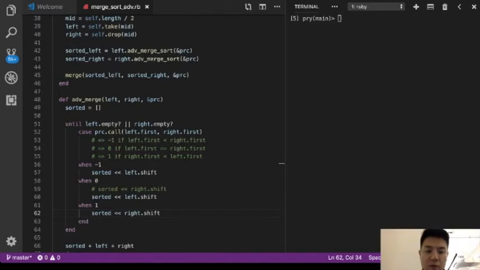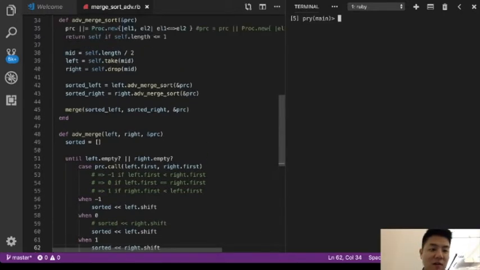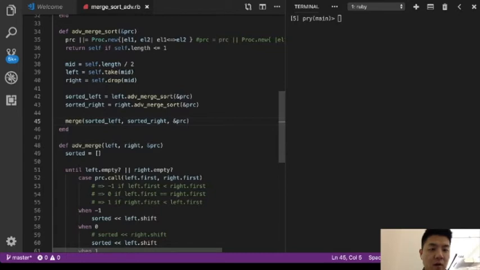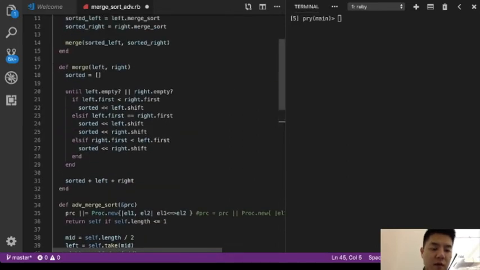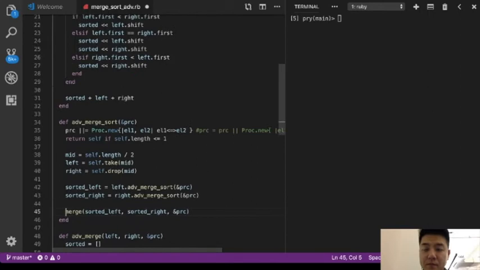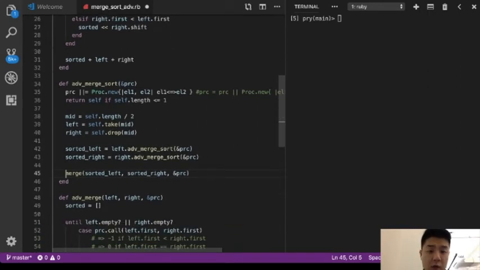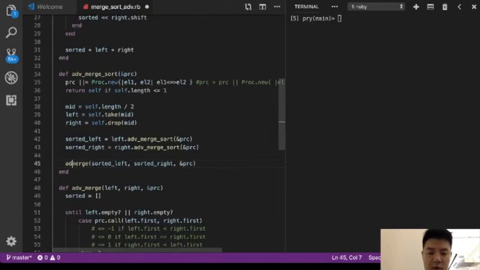Okay, so the problem actually was that I was calling the regular merge method instead of the advanced merge method that we defined over here. So when I do merge, it'll ignore the proc that is being passed and it'll just call this merge method that is the simpler version of it. So obviously it was doing ascending order no matter what we were passing. So I'll have to pass on the advanced merge. And now this one should work.